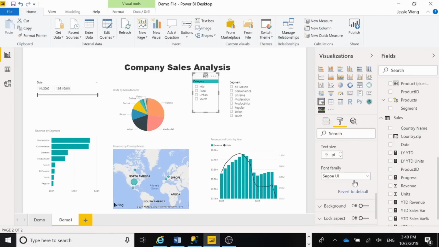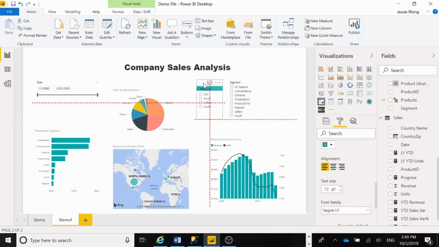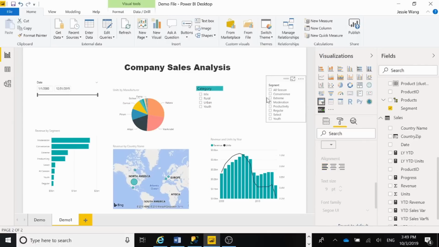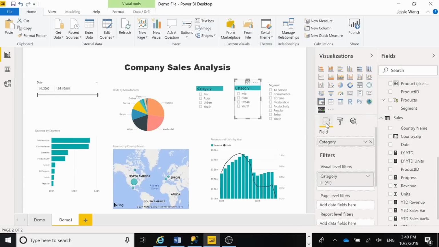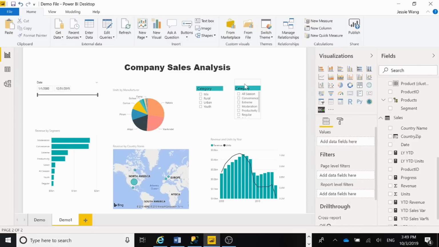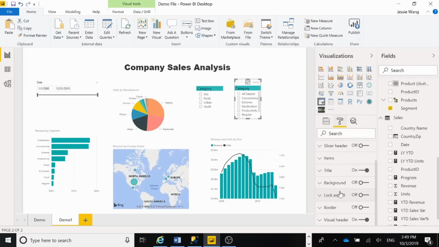Then you can select the font, so you can make it larger. So this is just formatting of this. And actually, to be easier, if you want to have the same format for the segment, you can just copy and then paste. Then you can replace this category with the segment. So then you get the same format. The only thing you need to change is to go to your format, then change this title to be segment. So that will be faster for you to create other visuals with the same format.